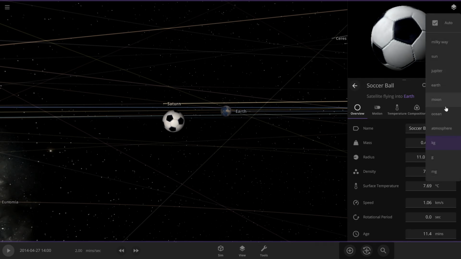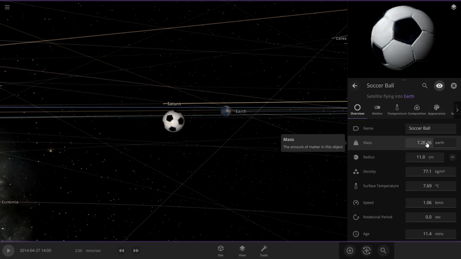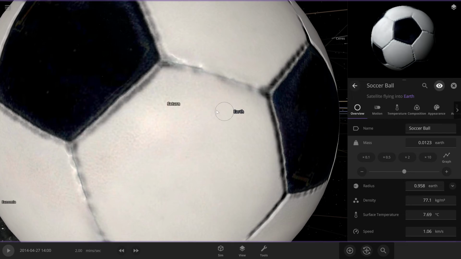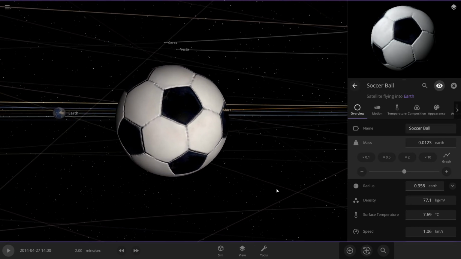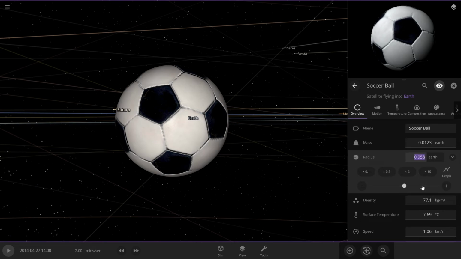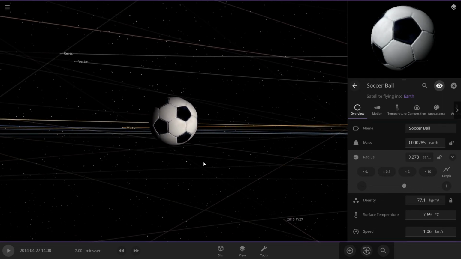So the measurements are as followed. We need to make it the size of the Earth. So there is the Earth. So the mass of the moon is 0.0123 of the Earth. Holy God, that got a lot bigger. That is probably the biggest football I have ever seen. But we are also going to change the radius to the size of the moon, which is 0.273. Which is going to make it that little bit smaller.